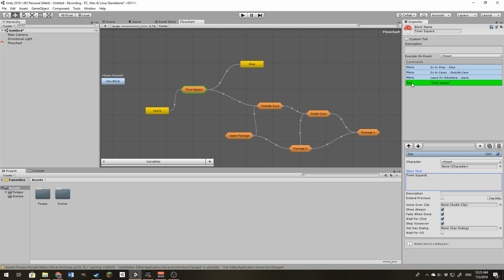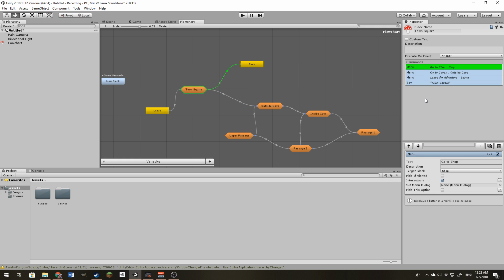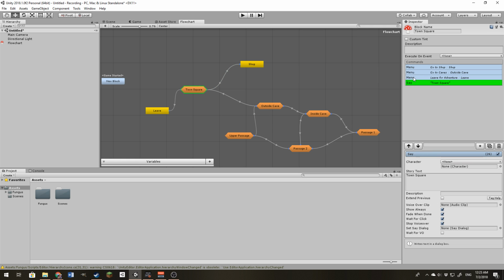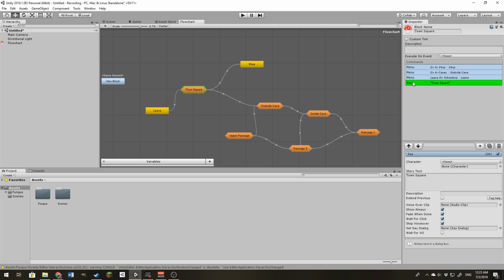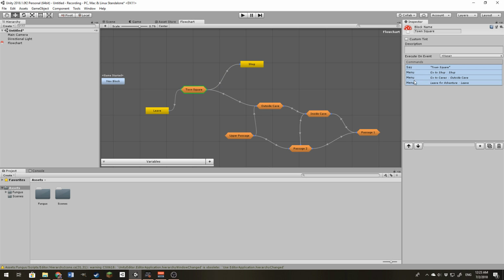Now, generally speaking, you want to have your menu commands be the very last thing, because remember, menu commands are not blocking. I suppose at some point I can go over that, but menu commands are not blocking, so you generally want those to be last and any other commands ahead of those. Otherwise, you can run into some really weird bugs.